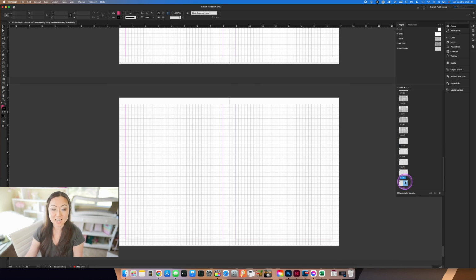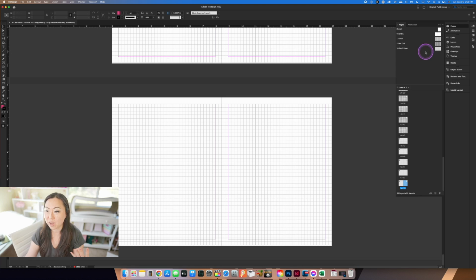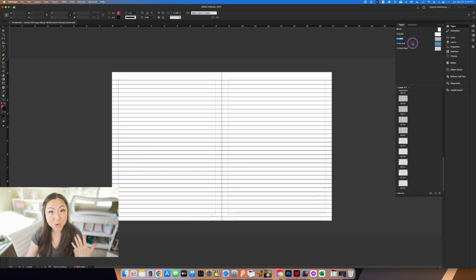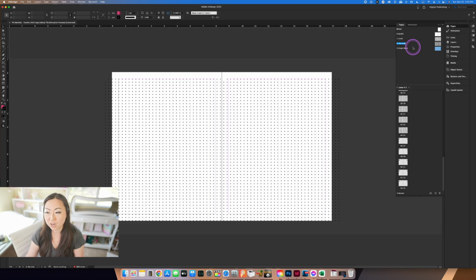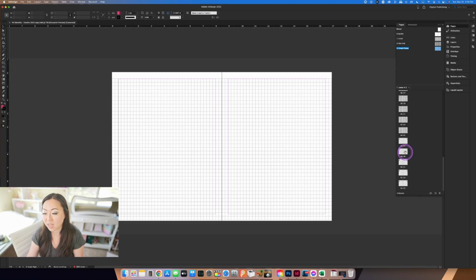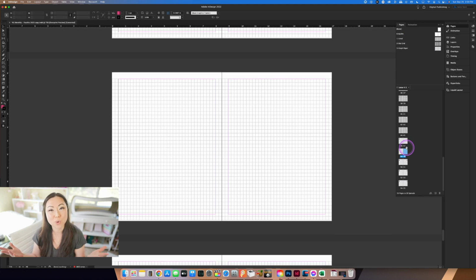So that is how you create, what did we create? We created lined pages, we created dot grid, we also created graph paper, and we instantly added multiple pages to our planner, our document, all at once. You can do the same exact thing inside of a new document, and that could be your notebook.